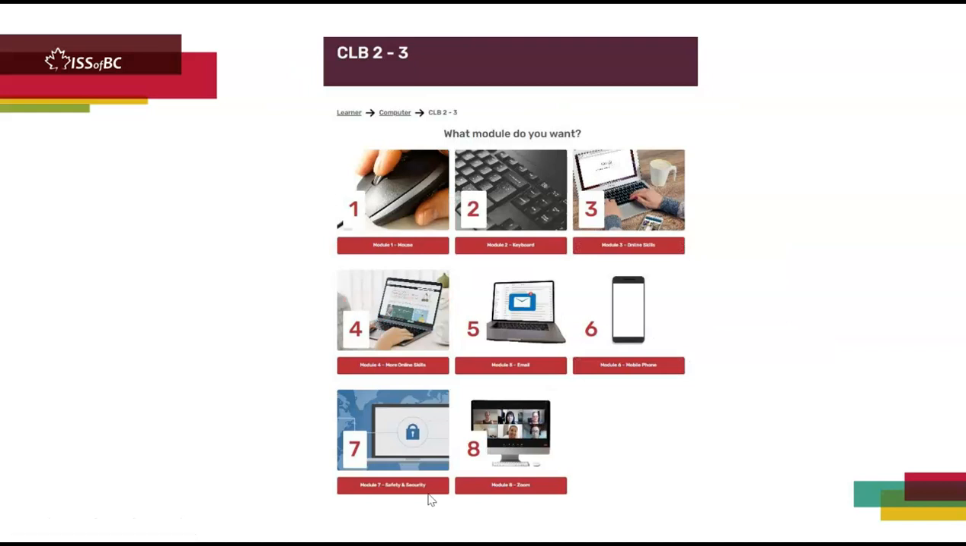This slide shows the modules that have EPAs. There are quite a few. Using the mouse, using the keyboard, using the address bar, navigating to a website, etc. Let's go to the website and open one now.